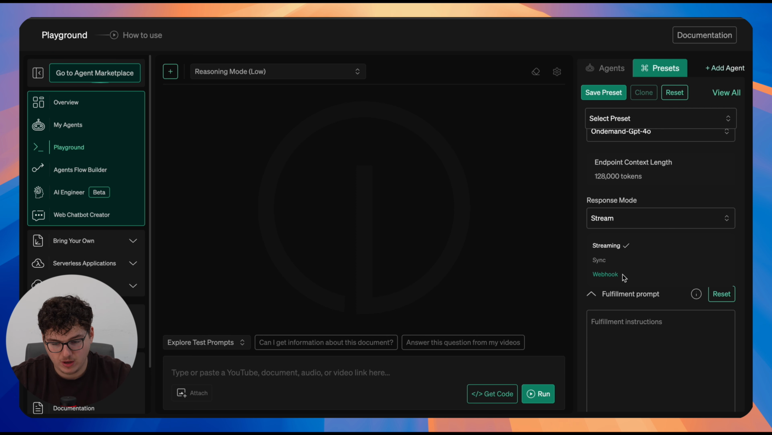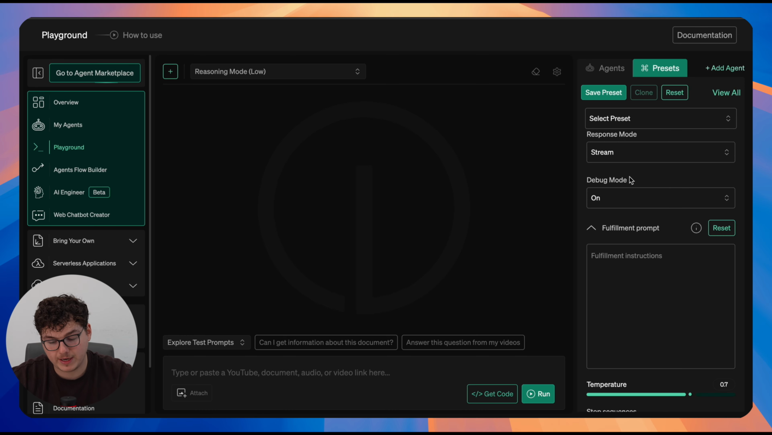Now, for webhook, if we configured our external webhook, then once we have selected this and configured it in our settings, every time that we are expecting an output, the output is then sent to our webhook. Now, checking out debug mode, we can configure this on or off.